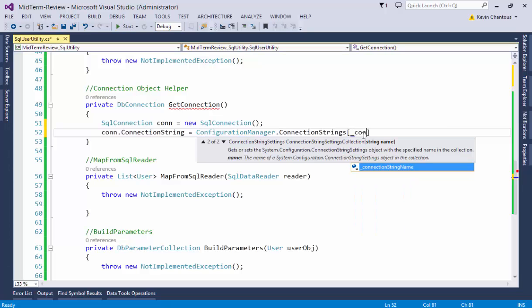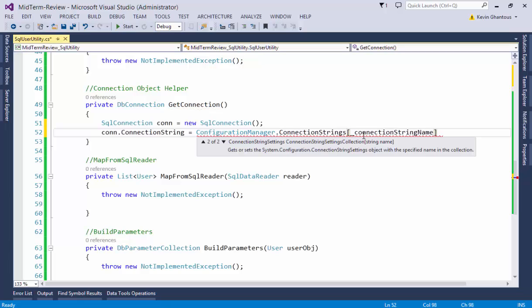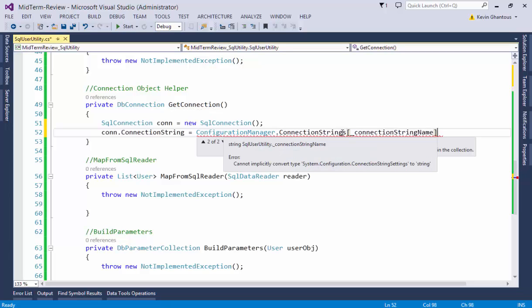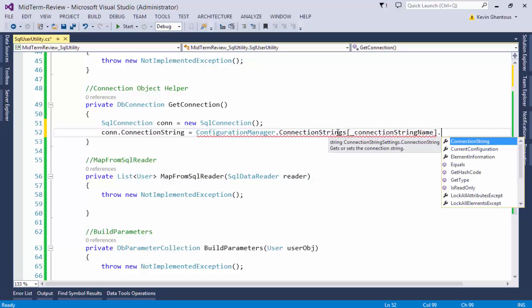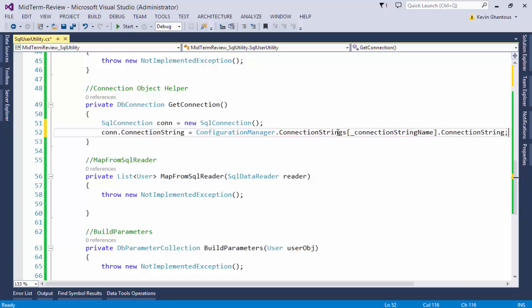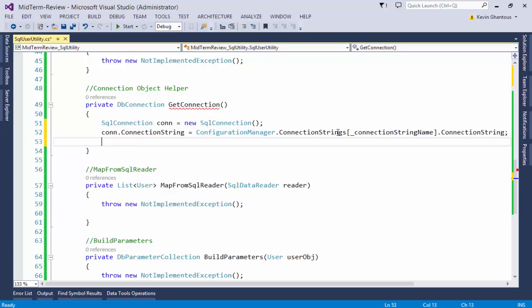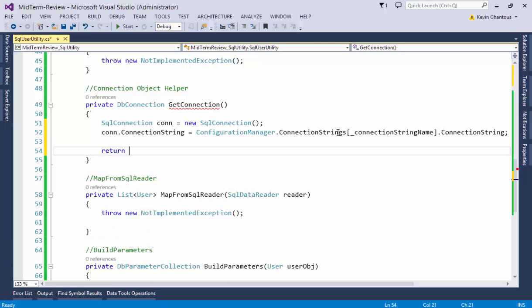So that's inside of underscore connection string name, and that's actually a connection string settings object that gets returned. So that object has a property called connection string. So we're just going to pull that. And that'll be the connection string that we put in the app config later. So even though it's not there, we know it will be there, so we can act and work like it will be there. So we've now set all that up. So now we can simply return con, which is our connection object.